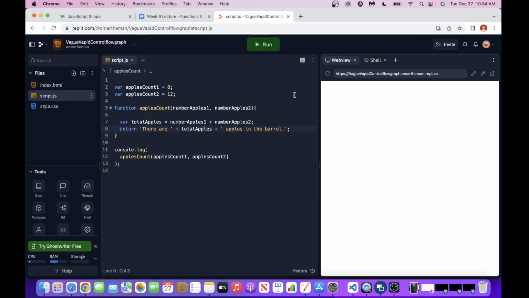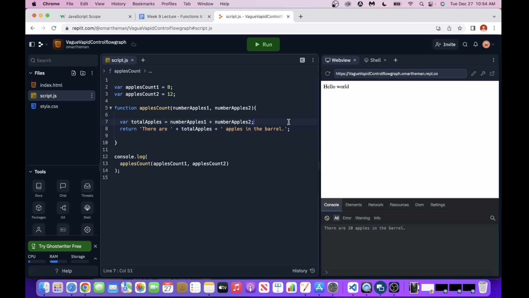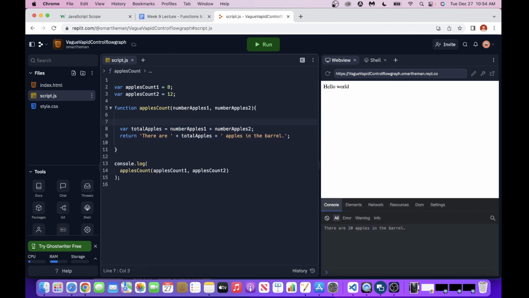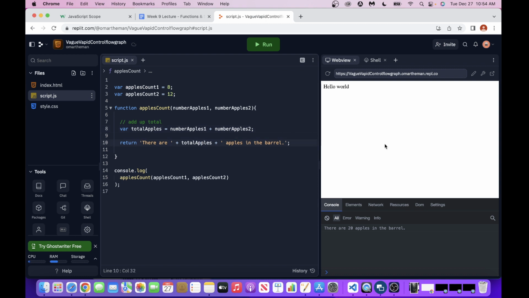Anyway, this way we're creating a total variable where it's adding up the number of apples for each of these parameters, and then we're just returning that inside of the string here. And so this way we can pass as many parameters as we want to our function, and we can get a value back out of that. So yeah, this is a basic example of function parameters.